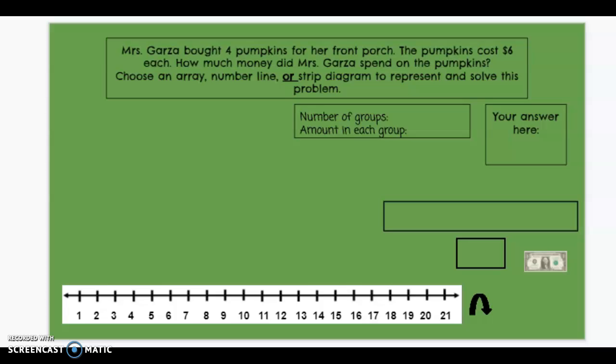All right, for this last slide, you're either going to be choosing an array, a number line, or a strip diagram to represent and solve this problem, okay? So I'm going to read this problem.